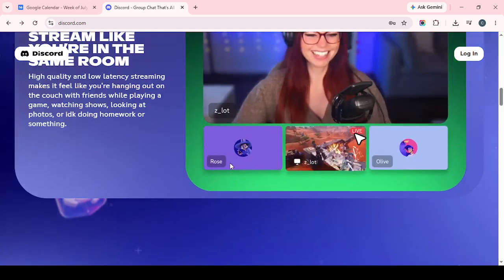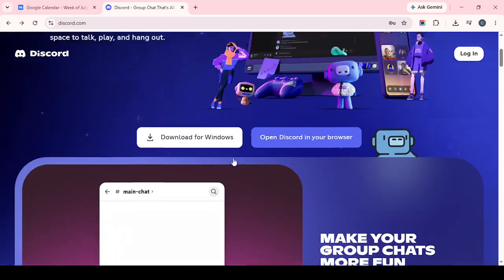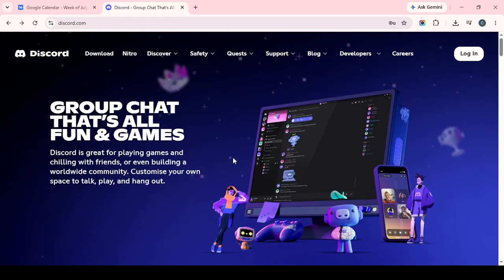That's it. You've opened Discord, created a webhook inside your server settings, and copied the webhook URL so it's ready for use.